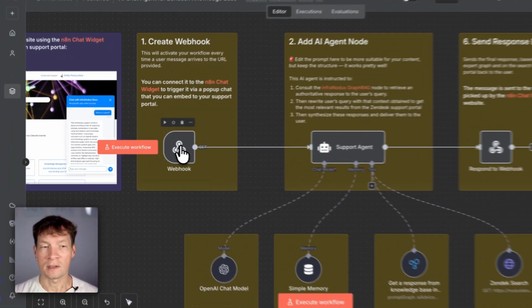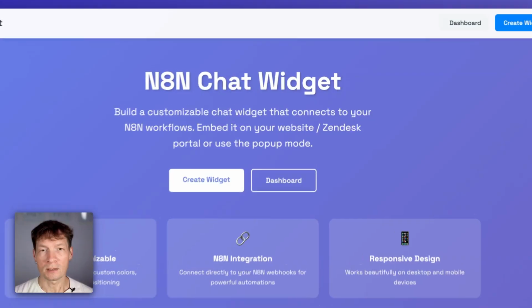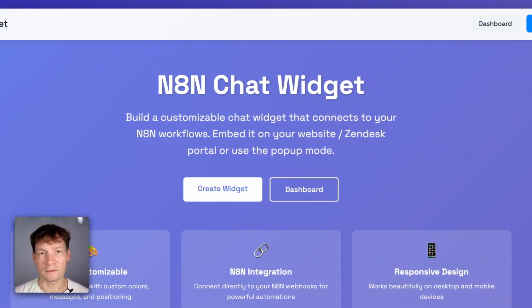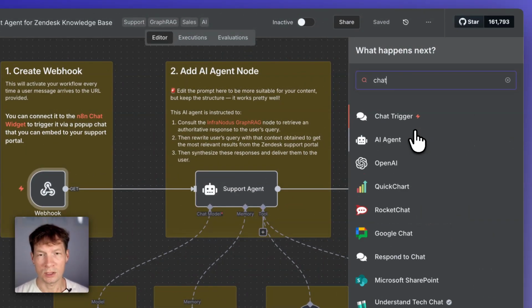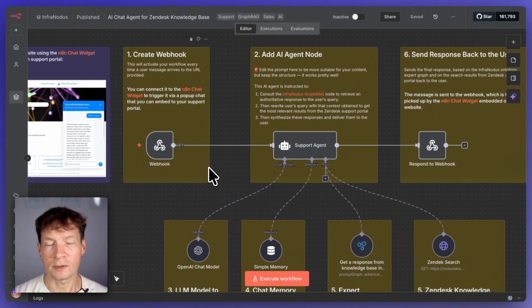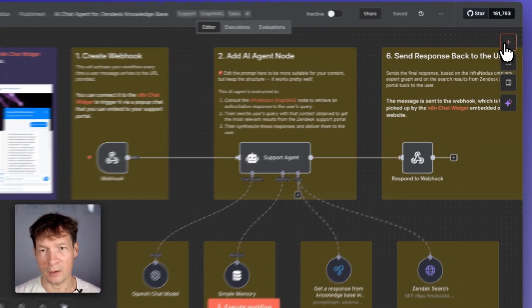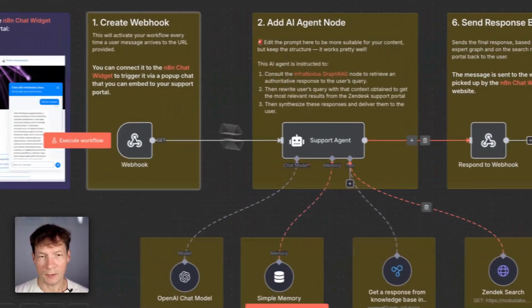So it starts with the webhook. Webhook is something that will receive a message from the chatbot that will be embedded using the tool that we developed that's called n8n chat widget. You can also use the native n8n chat node here. You can add it here if you click plus, chat trigger. Then the workflow is going to be a bit different because you will start with the chat node, and you will also need to add another one here that's called respond to chat and set it up correctly.